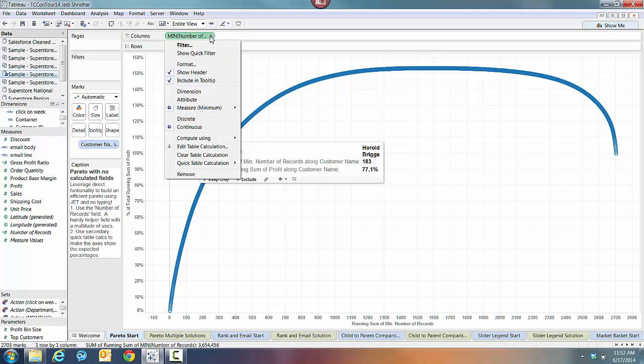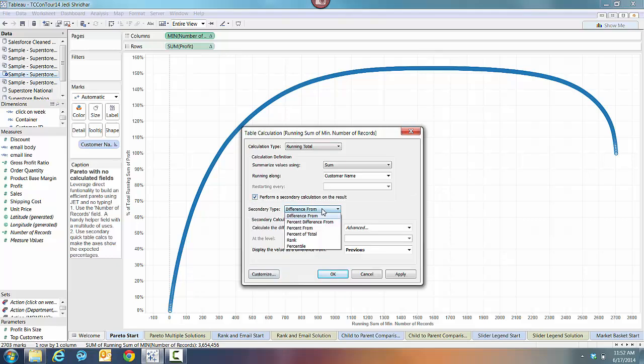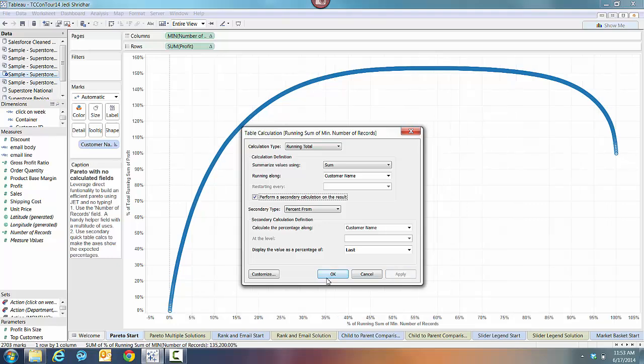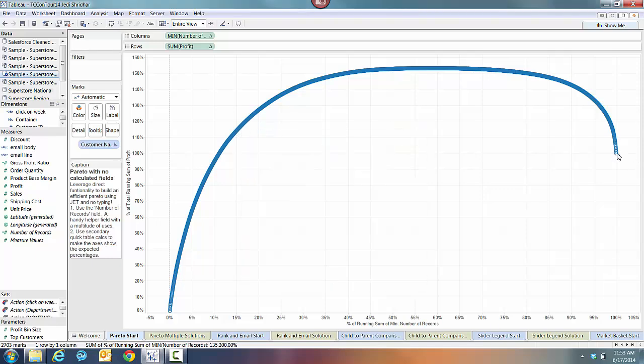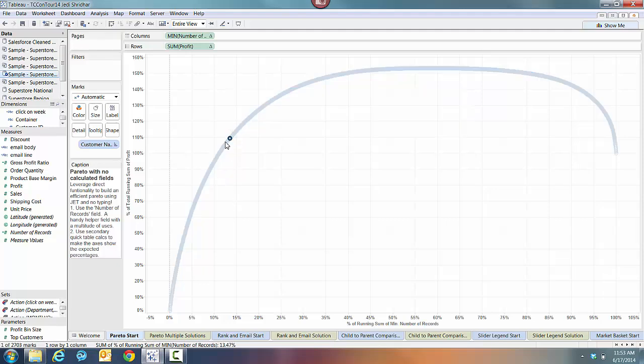So one single change here: we're going to perform a secondary calculation and give me percent from, and let me make sure that I have customer name here, and we're going to say give me the percent from the last value. So then we know that last being 100%, where do I stand relative to that 100%? Go ahead and hit apply, and exactly the view that I'd been looking for, 100% of my profit, and here are the percentages that I have for different customers.